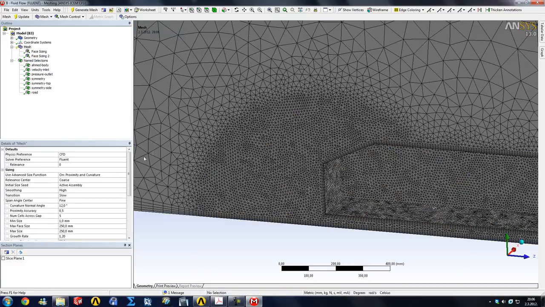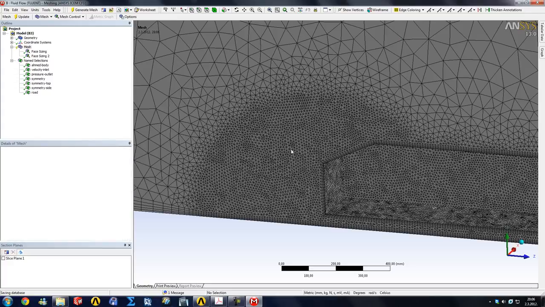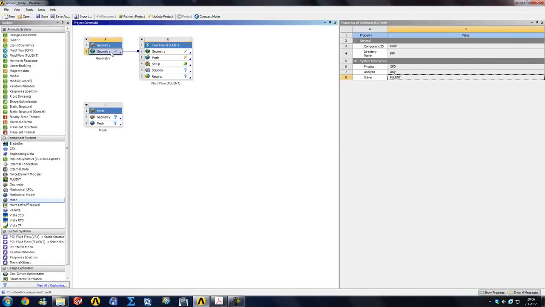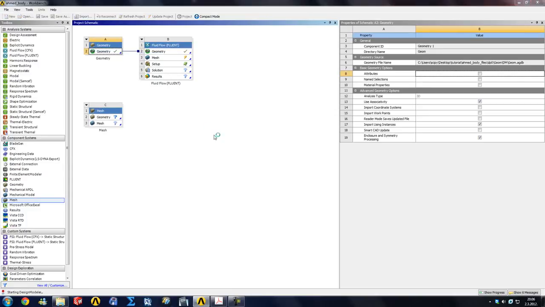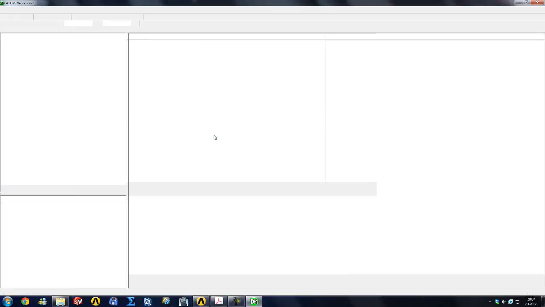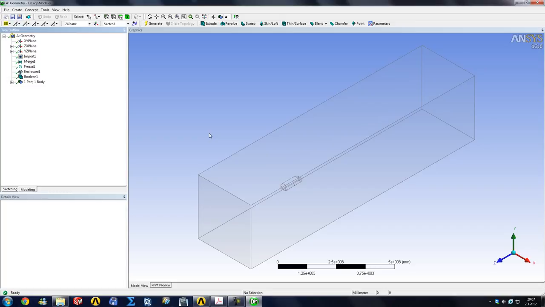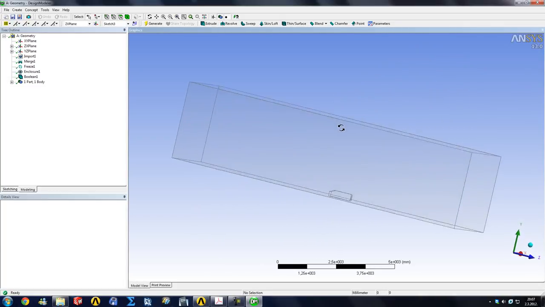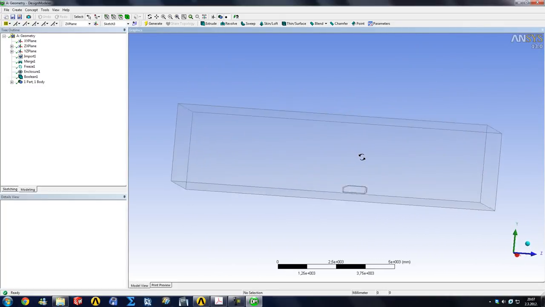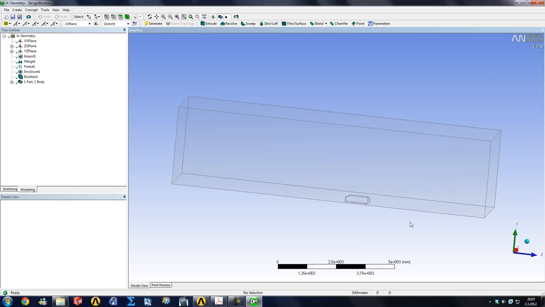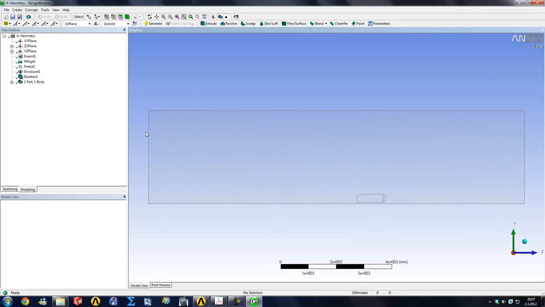I'm going to show you another way with which we can refine elements in the region where we want them. So we're going to exit this for a while and go back into Design Modeler and create some additional geometry. So I'm going to edit this here. Now we're just going to put a kind of box around our body inside which we can limit the elements.